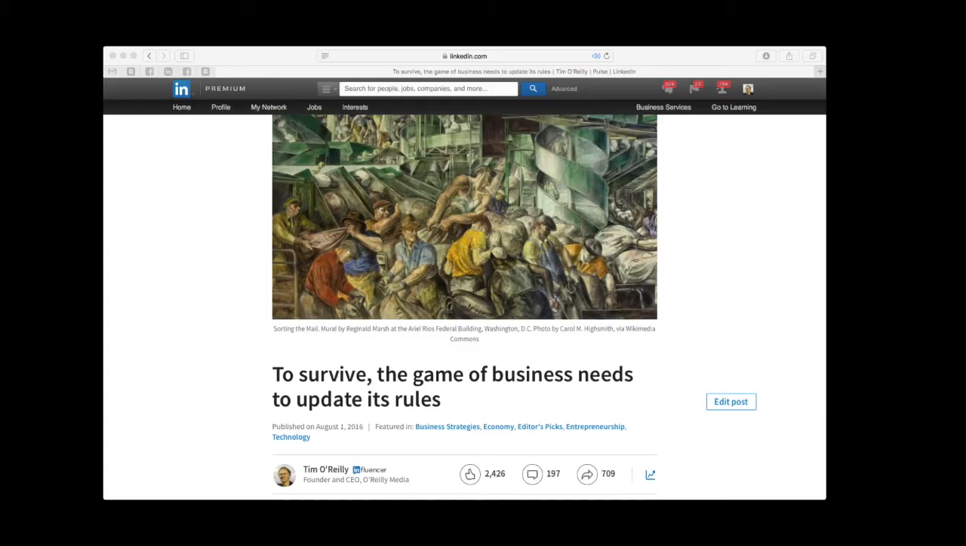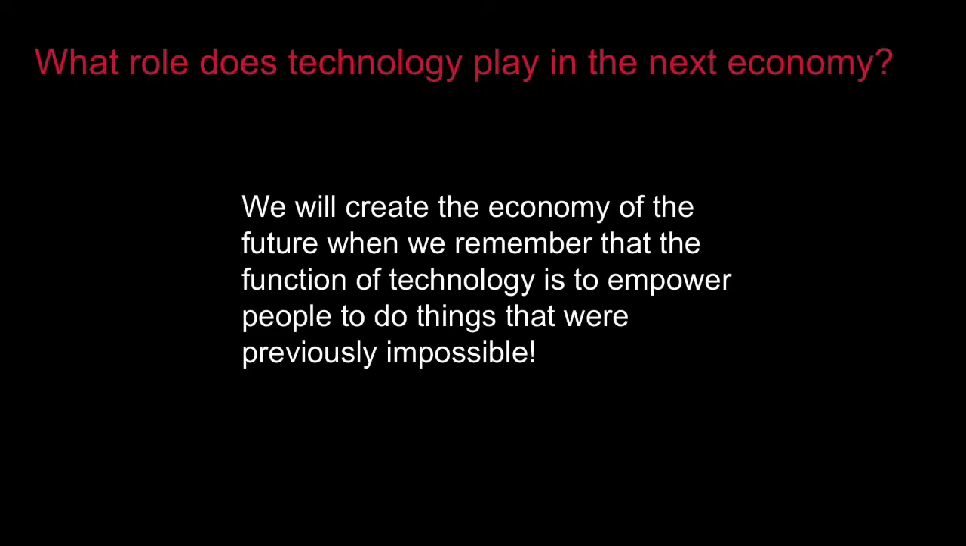I wrote a blog post a couple of years ago called "To Survive, the Game of Business Needs to Update Its Rules." And this is a lot of what my book is about. I believe that we will create the economy of the future when we remember that the function of technology is to empower people to do things that were previously impossible. What did we do with that first industrial revolution? We did amazing things. We got there the hard way, and we'll probably get there the hard way again, unfortunately. But if we make the right choices, we can accelerate the progress towards a better future, because we are building amazing technology that can change the world for the better if that's what we tell it to do.